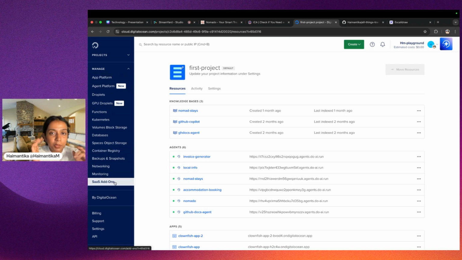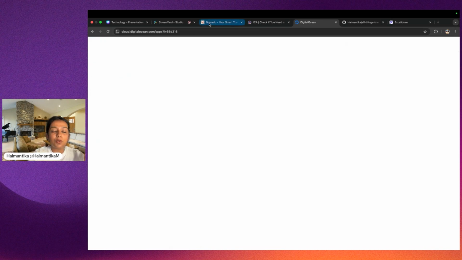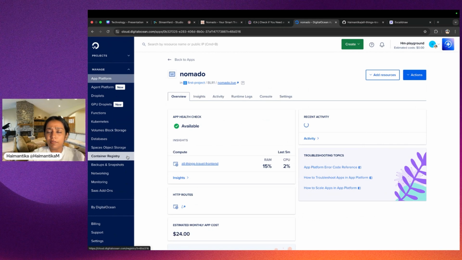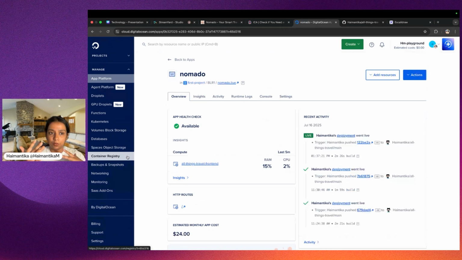So you get cloud, and you get all the other infrastructure needs that you need to build an application. If you want to deploy it, like nomado.live, this is deployed on our App Platform. So this is where it is deployed. This is very similar to something like Netlify or Vercel. And then I have mapped it to a custom domain.